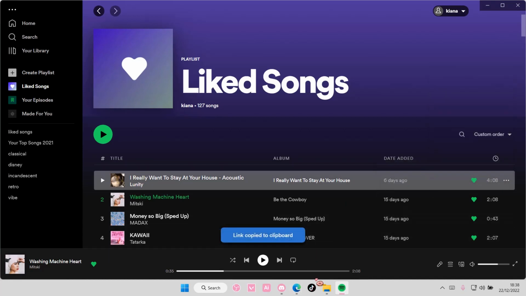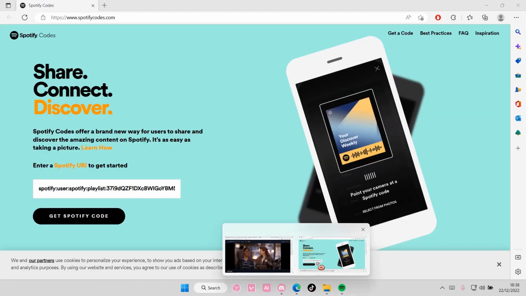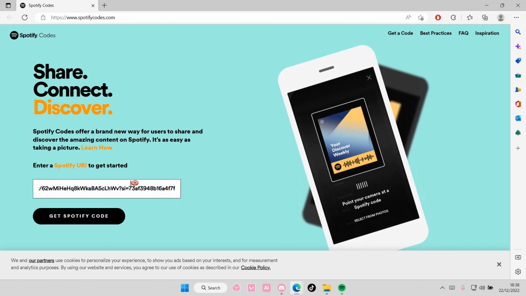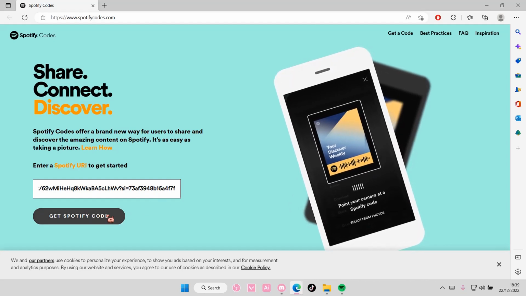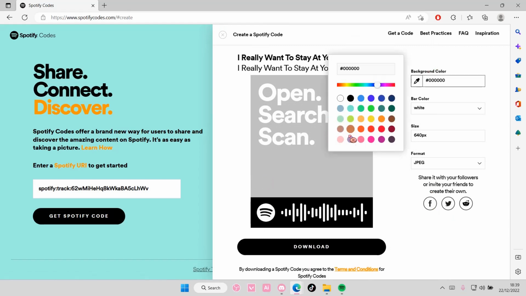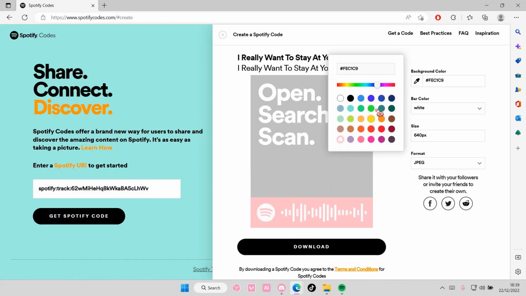Then go to this website, which is called spotifycodes.com, and you're going to paste the link here. Get Spotify code. Once you're done with that, as you can see, you'll have your Spotify code. You can change the color of the Spotify code here. I'm just going to choose this one.